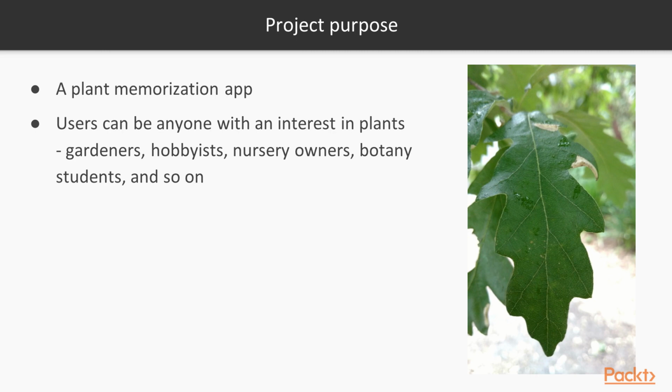Users can be anyone with an interest in plants. That could be gardeners, hobbyists, nursery owners, botany students, etc. Now, this includes me. I have a degree in horticulture, which is where I have an interest in plants. It was a degree I picked up just for fun after I got a degree in information systems and the like. And part of the course was memorizing plants and where plants work well.